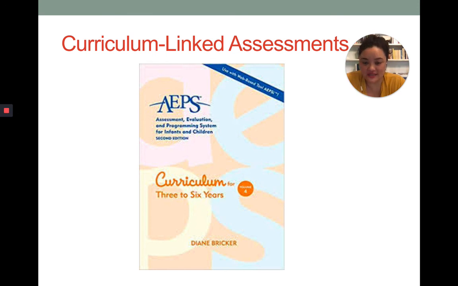So this is just one example of what we call a curriculum linked assessment. This is the AEPS. This is something that I used when I was a preschool teacher. This is geared for young children. If you work with older children, there are other curriculum linked assessments that your district may be using.